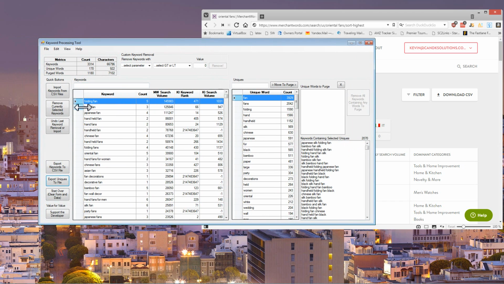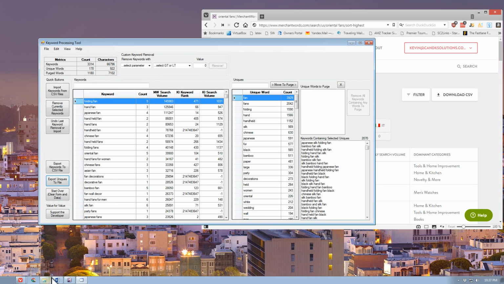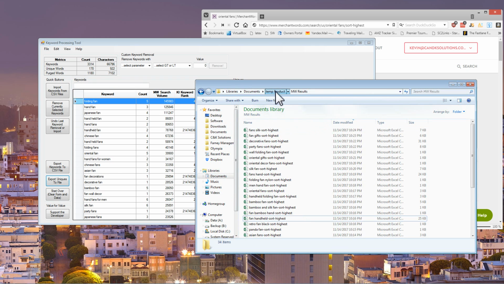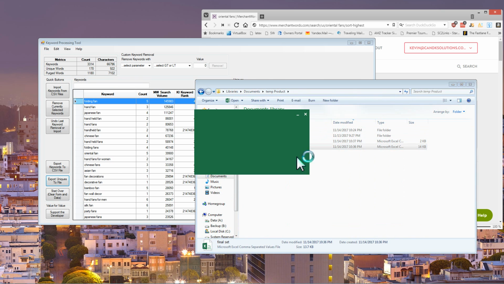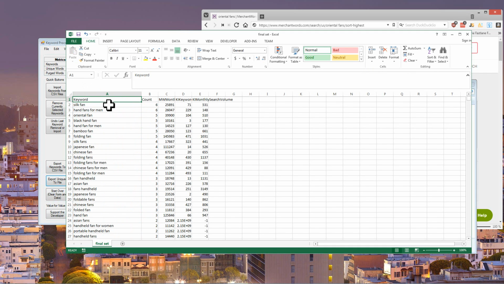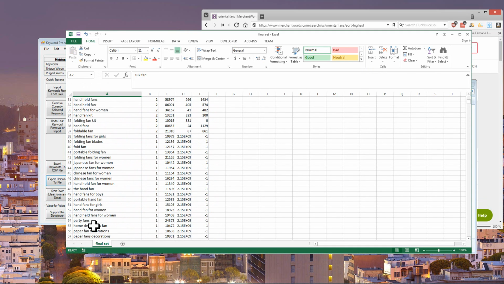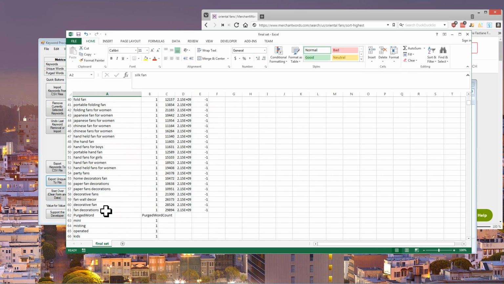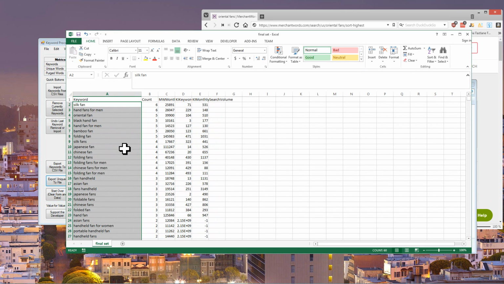So you can see how fast this is. It's really about 20 minutes, half an hour maybe, to sort through over 6,000 keywords. And now that we're done, let me just show you my temp product folder. Here's my final set. Here they are. Here are the 60 best keywords out of the 6,000 that we just searched through real quickly.